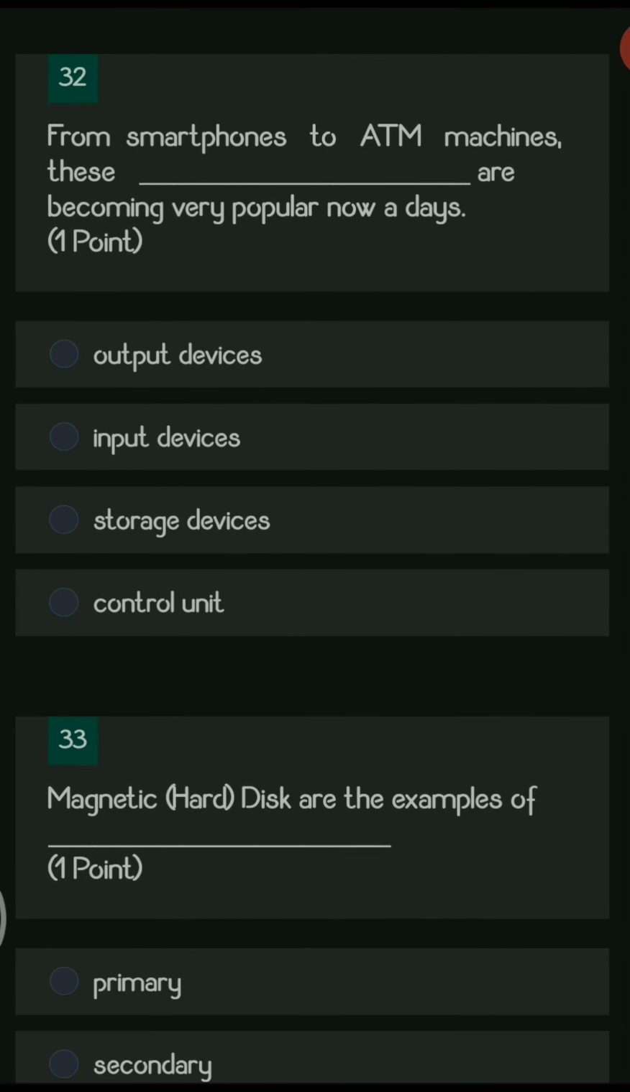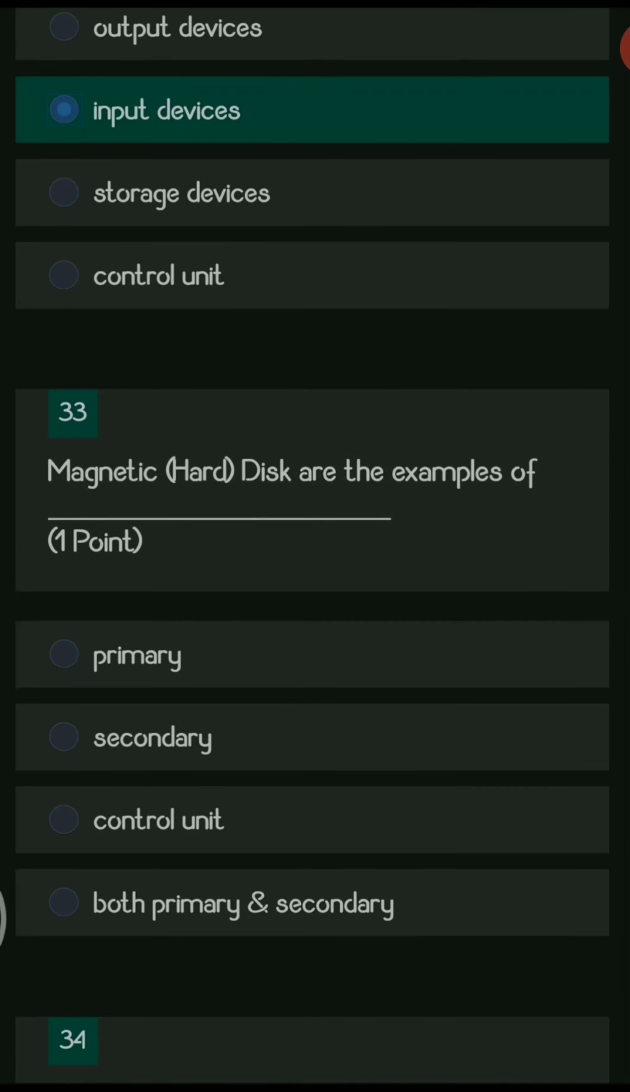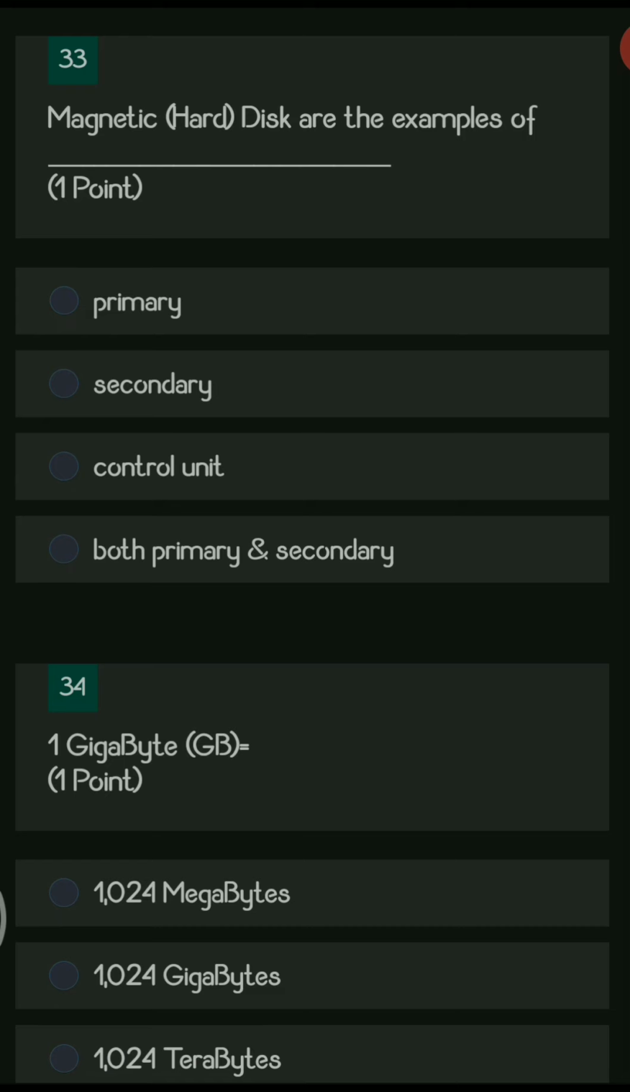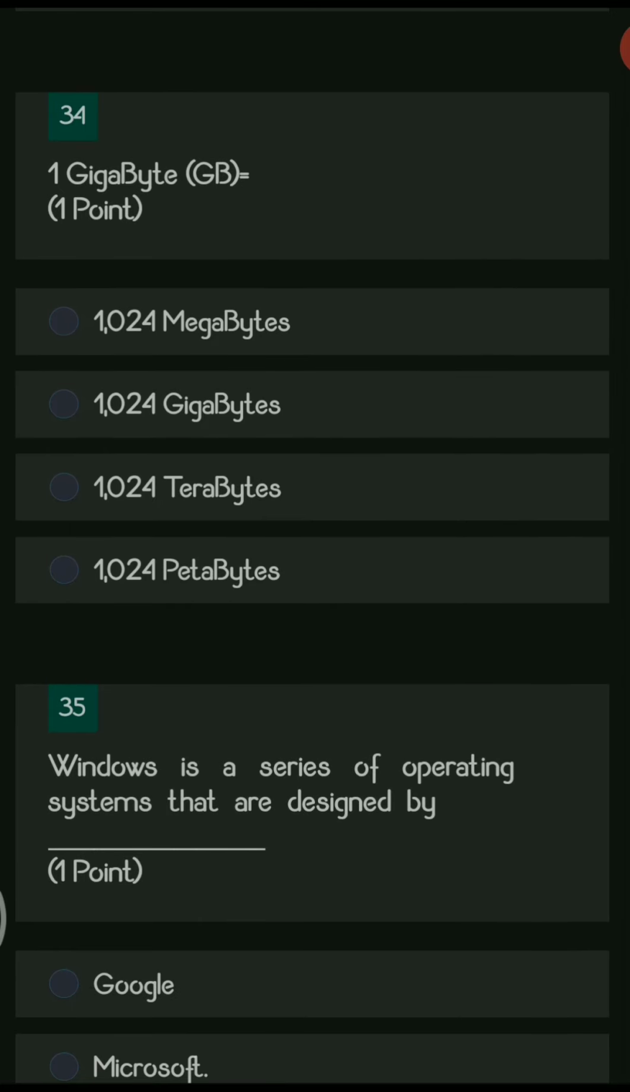Next question, from smartphones to ATM machines, these dash are becoming very popular nowadays. So your Samsung, your smartphone and ATM machines are input devices, output devices, storage devices or control unit. So the right answer is it is an input device. Next question, magnetic hard disk are the examples of dash. So primary, secondary, control unit, both primary and secondary. So magnetic hard disk is an example of secondary devices or secondary unit.